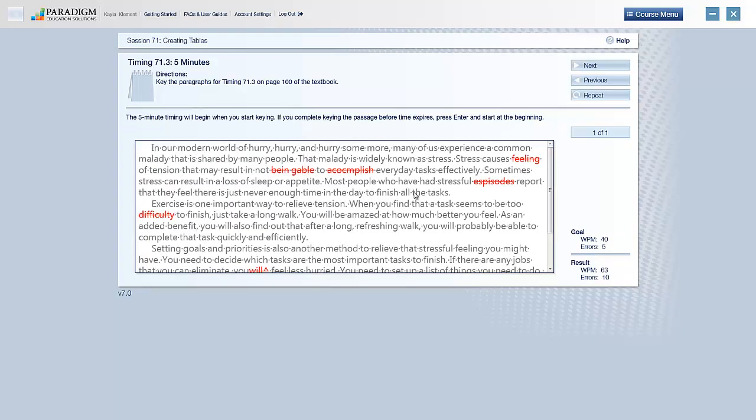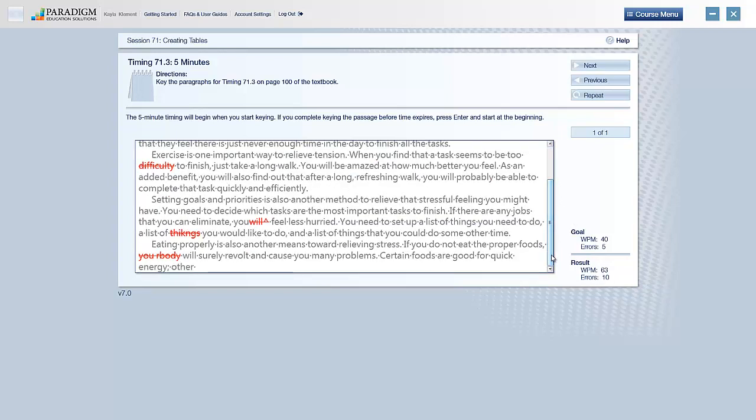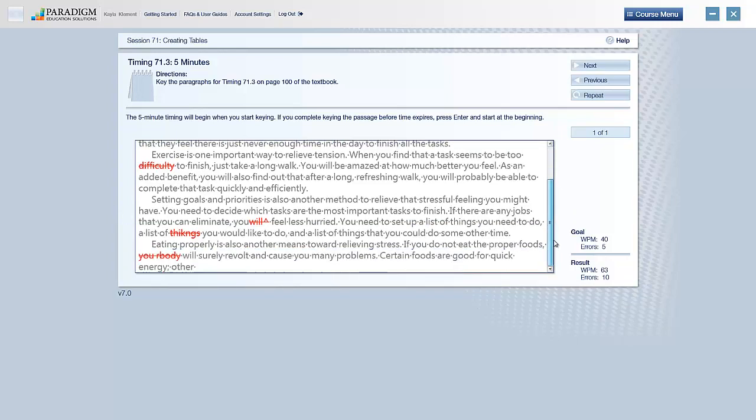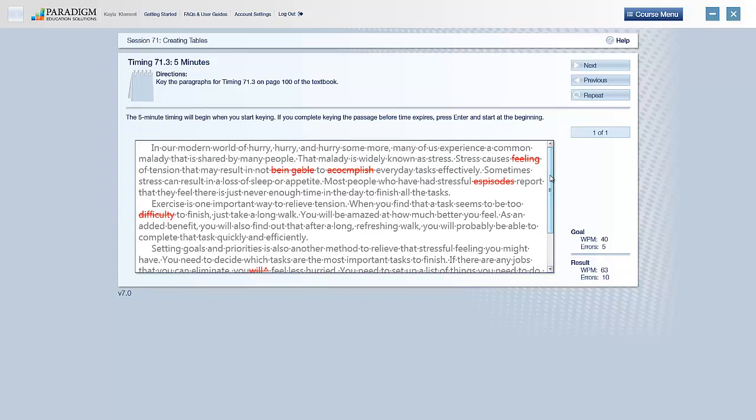You can see I completed my 5-minute timing, and if you look at the bottom under results, I had 63 words a minute with 10 errors. So this was not a good timing, but it is good practice. You can see anything that has a red line through it is an error. So you either missed a letter, mistyped the word, or added a word. And you want to be very careful that you do not press the space bar after the period at the end of a paragraph before you press tab, or it will mark it wrong. You can see that didn't happen in here, but sometimes it's a force of habit for students.